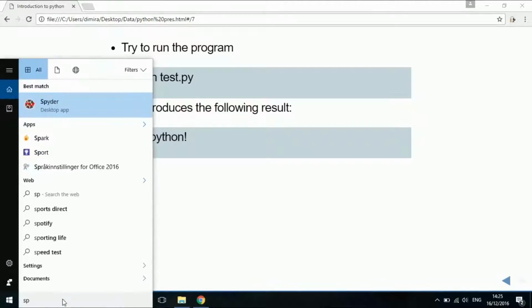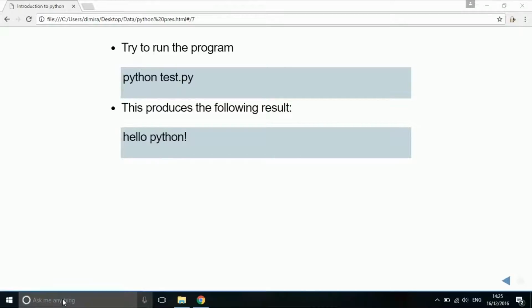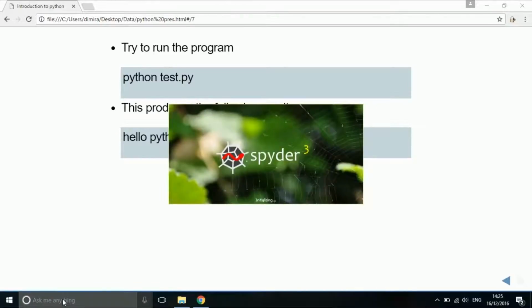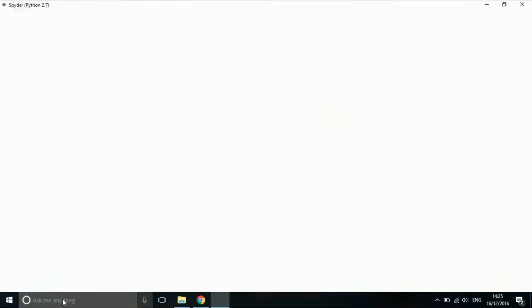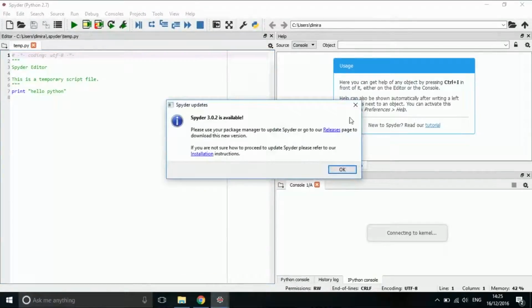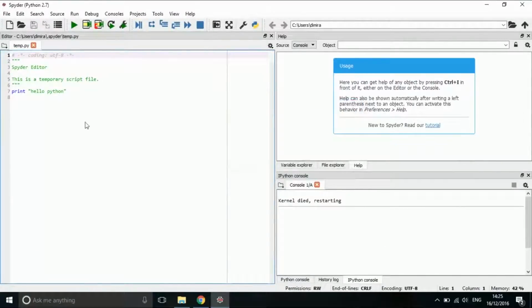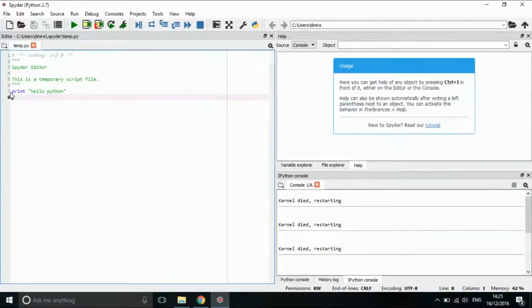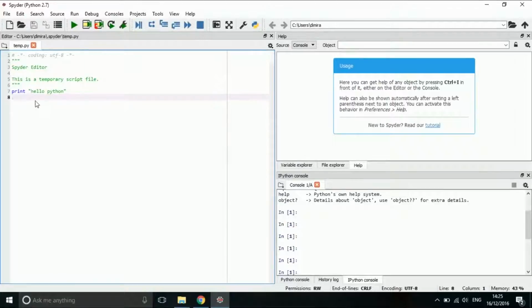So I will type Spyder here. So this is our integrated development environment, Spyder for Python. This is an editor in Spyder. So if you want to do script mode in Python where we have to write a long program, we use this editor. This is a console window. So output of the editor comes in the console window. In the console window we can also do interactive programming.